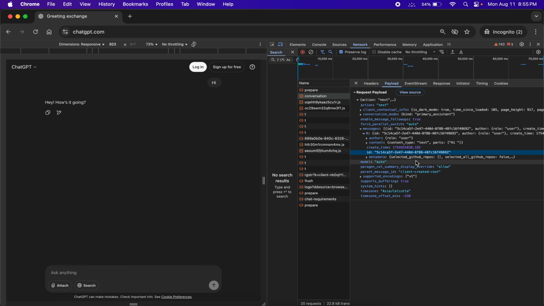Next is some metadata, we'll let it be. The next is model, and you can see auto. Why auto? Recently ChatGPT released the new ChatGPT 5, but it is set as auto here. Because the front end UI does not set the model explicitly. The front end sets the model as auto. So you can't really set a model like GPT-5 or GPT-4o like that.